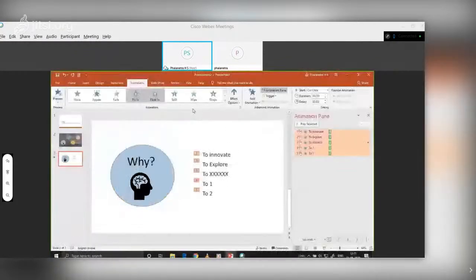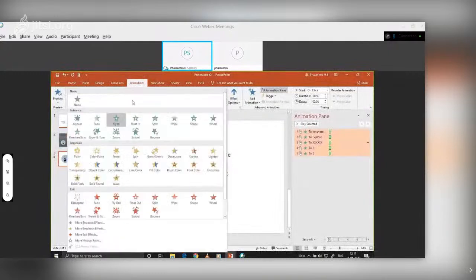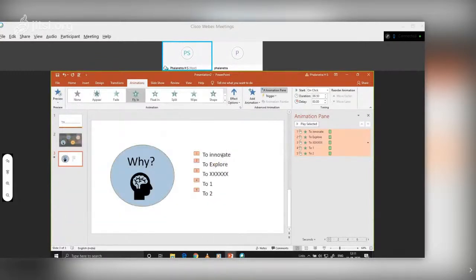And do different things. Those animations can be chosen from this window, where you have something called animations. You can also have points disappear after the point has appeared. You can make the point disappear, for example, the first point disappears after the second point comes in.